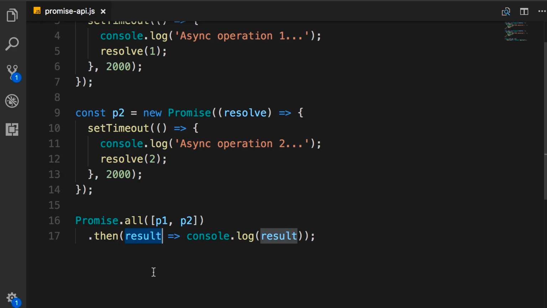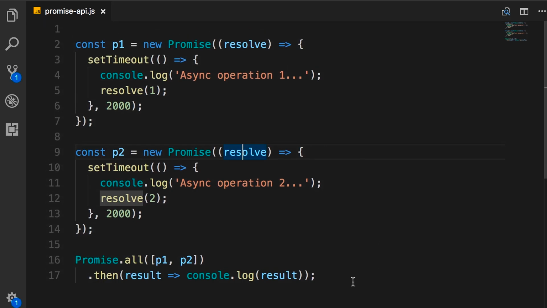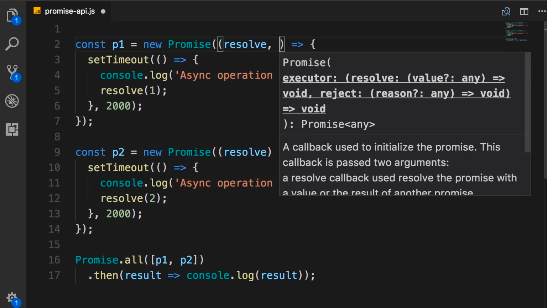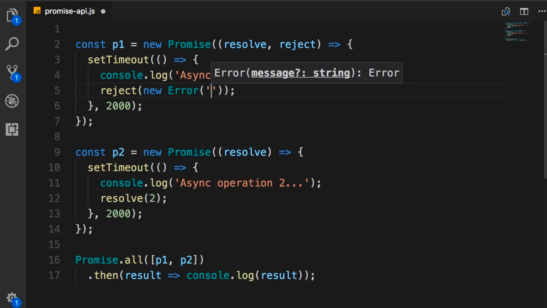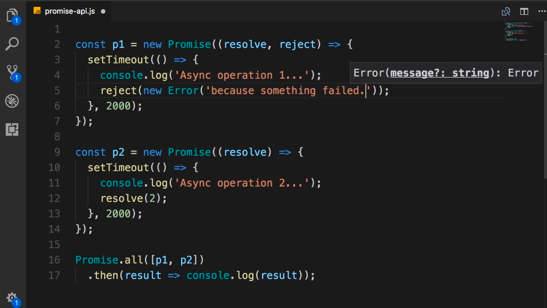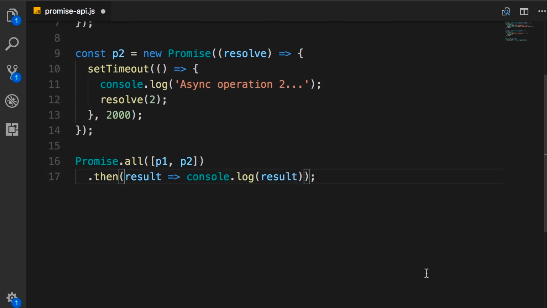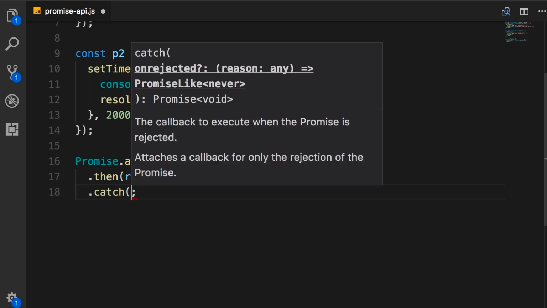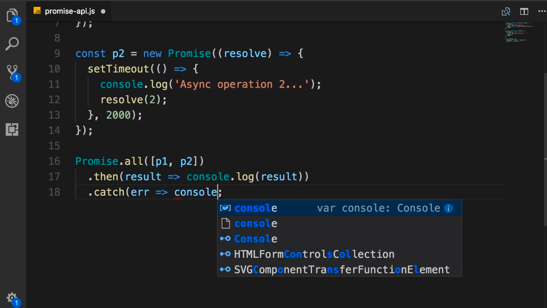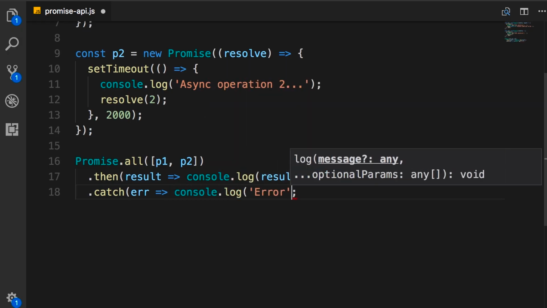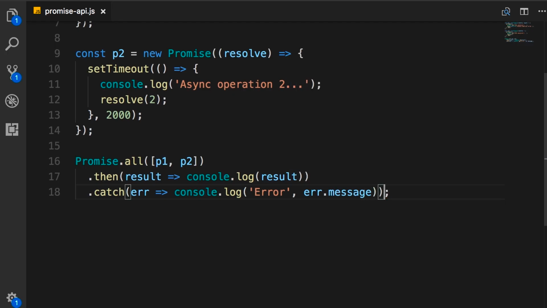Now, what if one of these promises fails? Let's change the first promise. Add the reject parameter here. And instead of resolving this, let's reject it with an error. So new Error, "because something failed". Okay. Now here we need to add catch to get the error if one of our promises is rejected. So error goes to console.log. We display the error with error.message. Let's run this application.